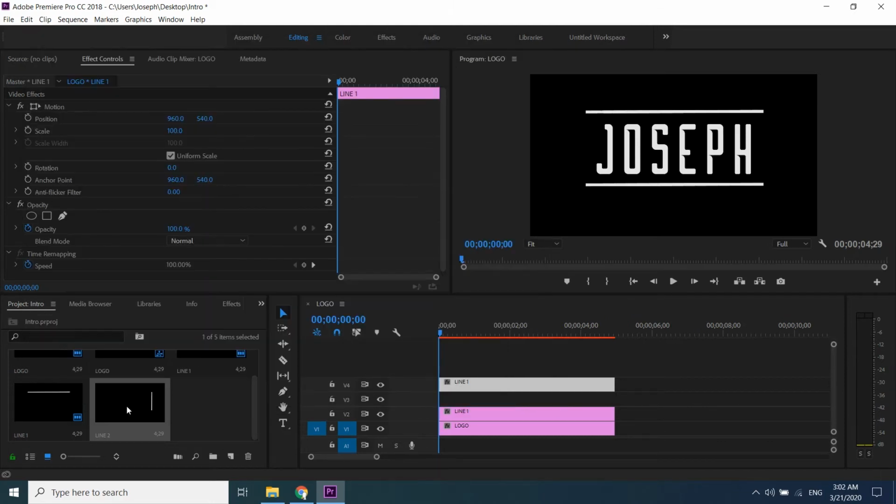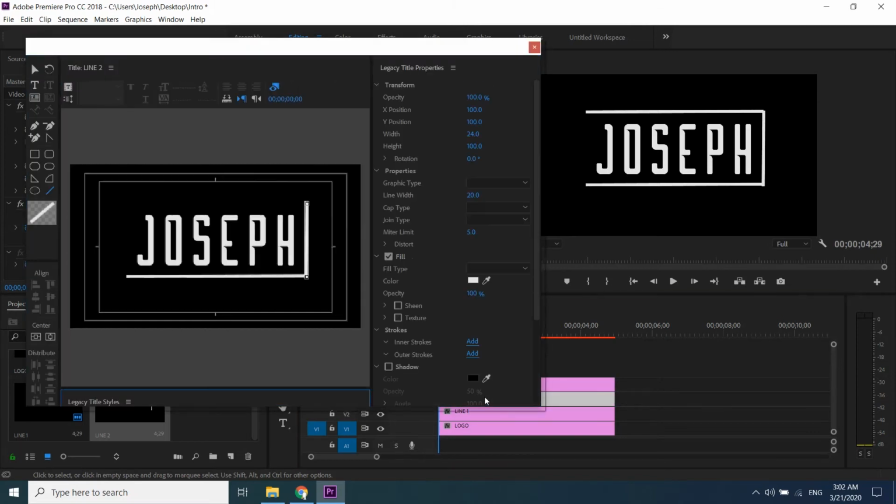Go into your project and drag Line 2 in between both Line 1s. Double click on Line 2. Select moving tool and adjust it using arrow keys and close it.